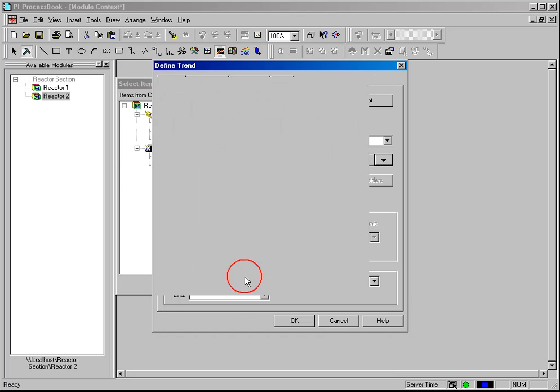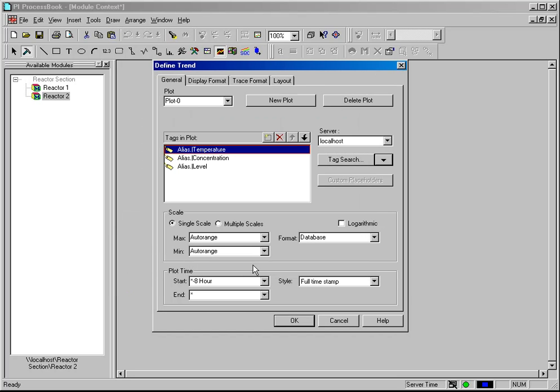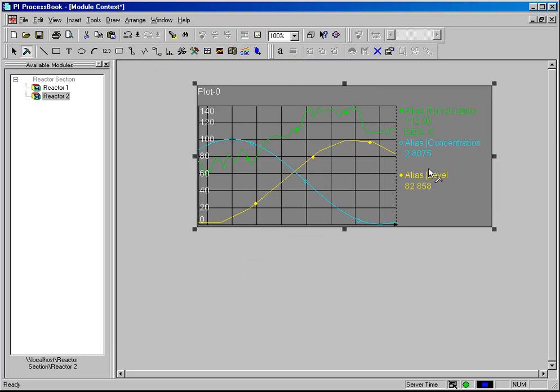I'll click OK. And what you'll notice here, unlike using the alias search in a simple trend, we actually show the temperature aliases in the tags in plot, and I can click OK to get my trend, and you'll notice that the aliases are here. I can do the same thing with properties.